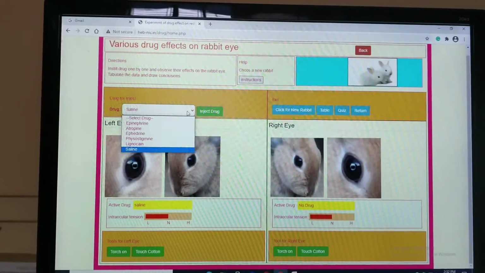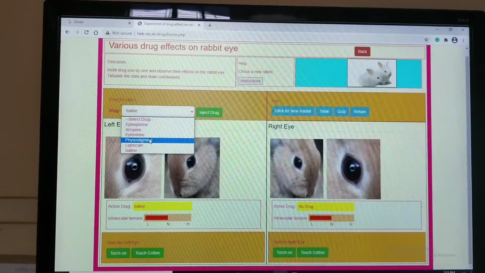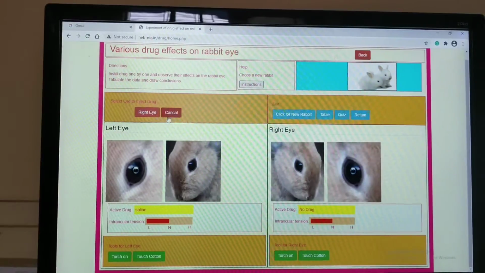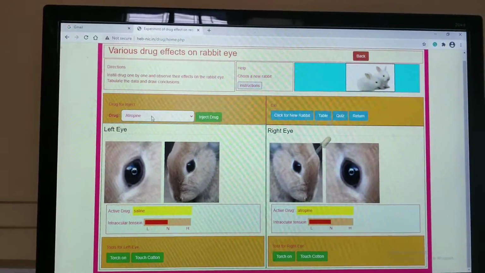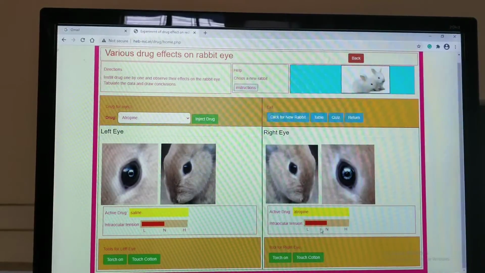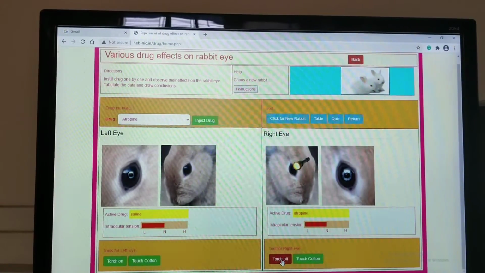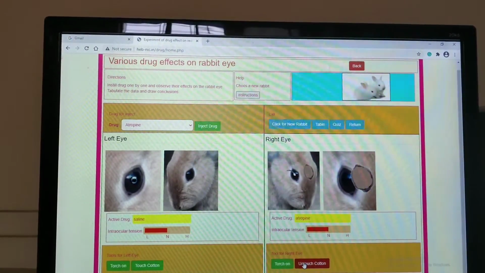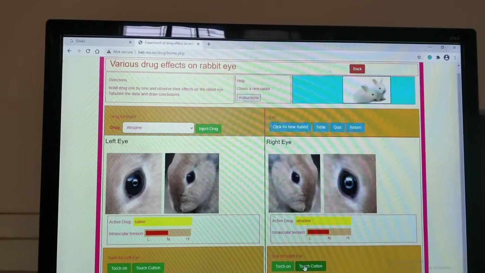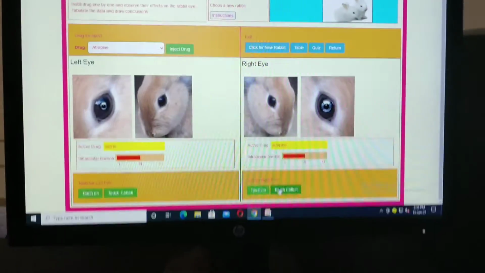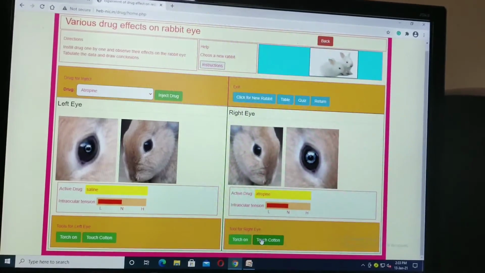Now in the right eye, let us choose a drug, suppose atropine, and we will inject the drug to the right eye. So see, here we are getting the intraocular tension. Put the torch on and off, write down the observation, touch cotton, write down the observation. So after this we can complete the table that we have.